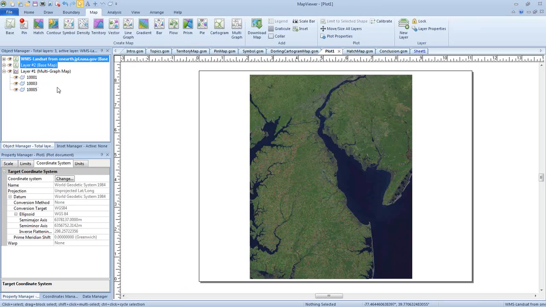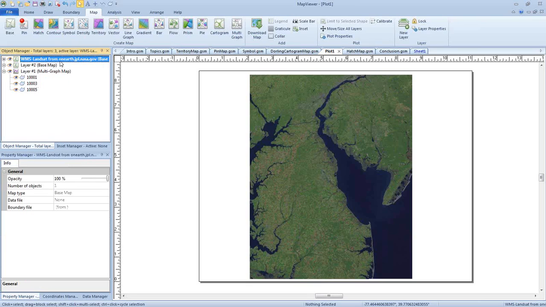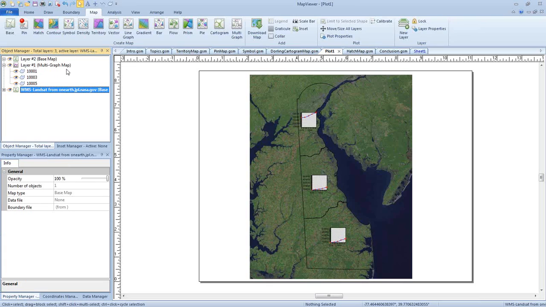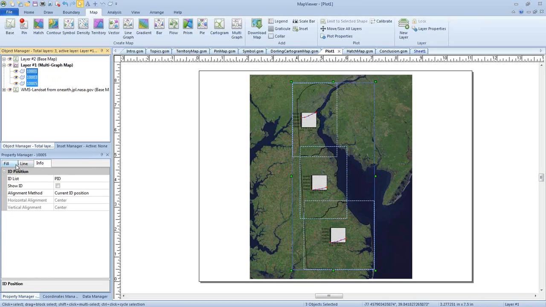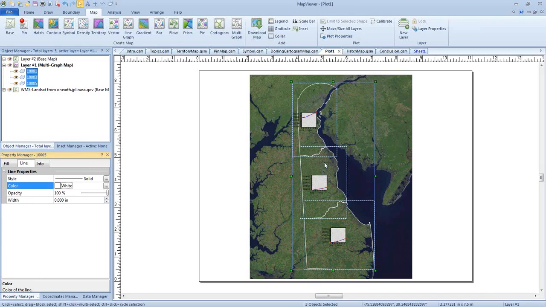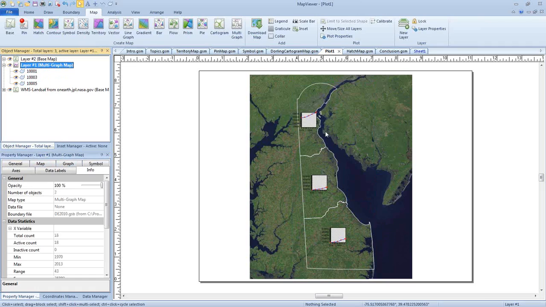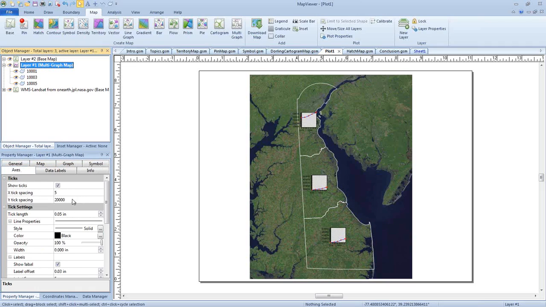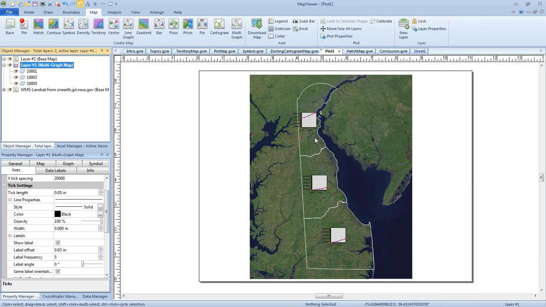And as with any new layer, this layer is added to the top. So I'm going to click and drag that below our multigraph map in order to be able to see that. And so let me go ahead and just highlight those and change the line to white so you can see our outline a little better. And I could do the same thing for the multigraph maps. I could change the properties of the axes so that they use the same coloring. I could change that to white if I so desired.